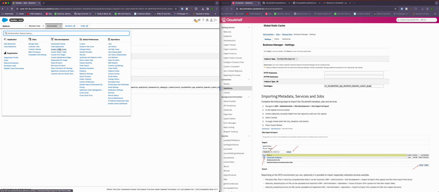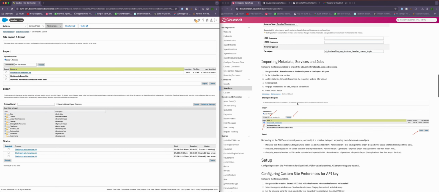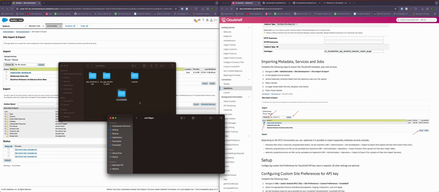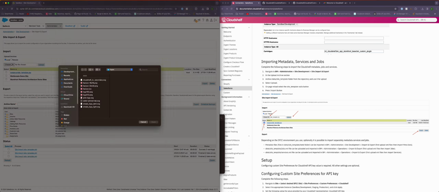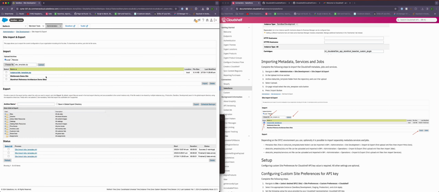Next, head over to Site Import and Export and upload the cartridge metadata. This can be found in the repository you downloaded earlier, and it's inside the data folder. Once that's uploaded, make sure you import it.